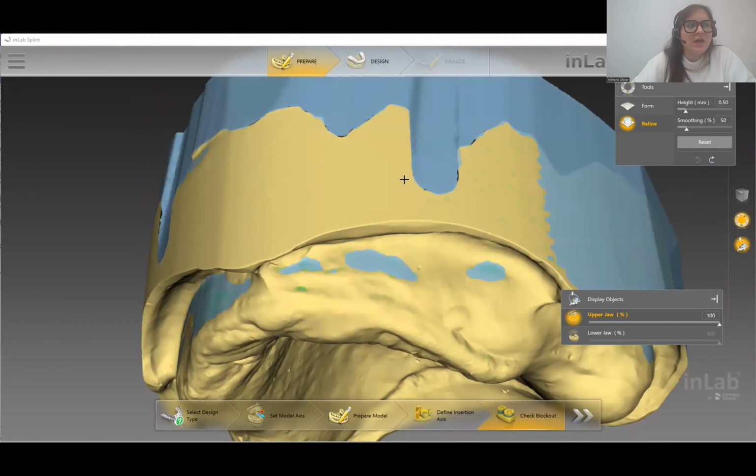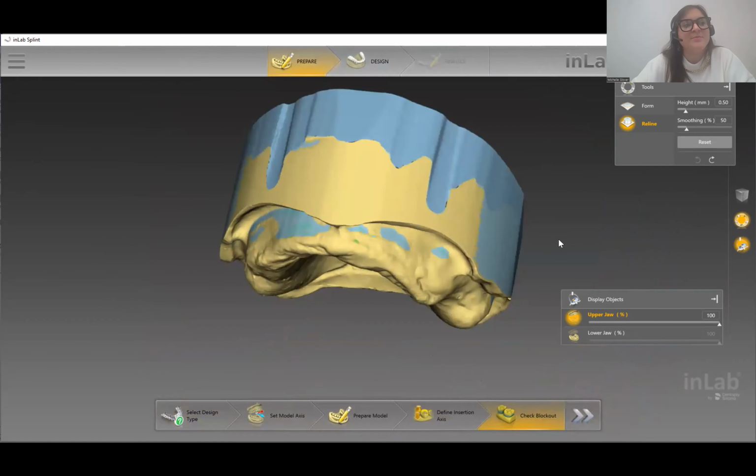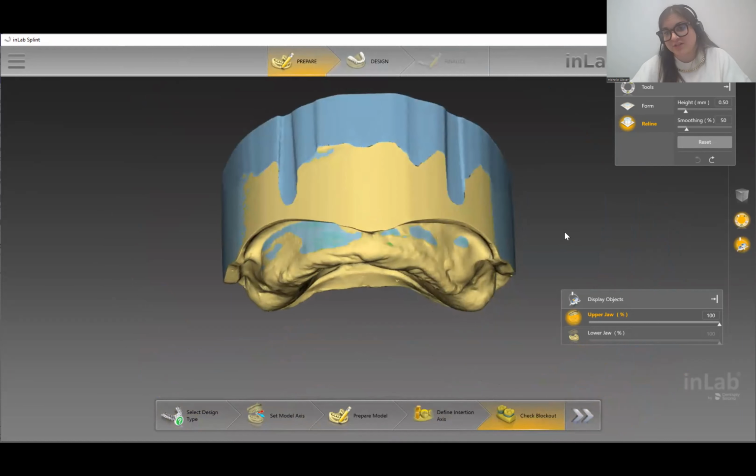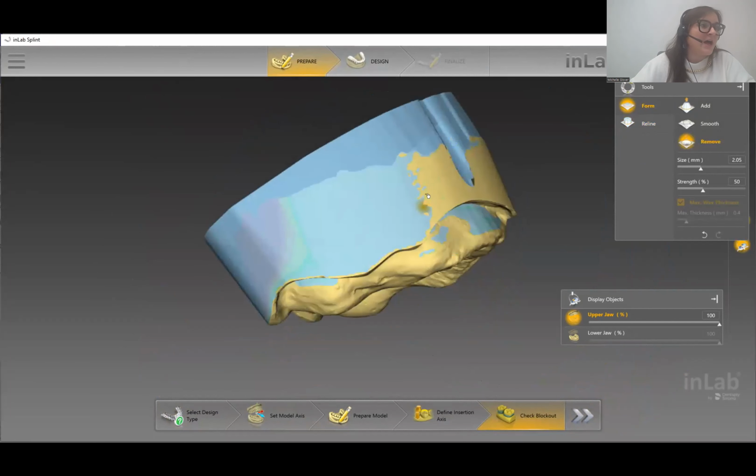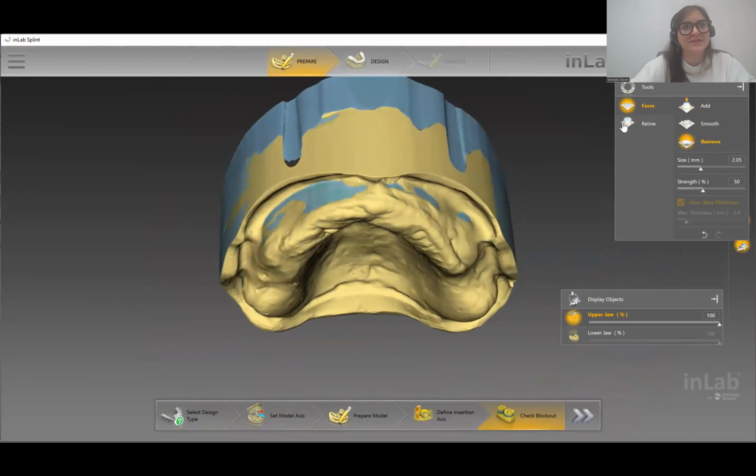Again, not commonly used necessarily for a custom tray, but sometimes critical for a splint if a patient has a diastema or something like that. That's where the height tool can come in very handy. However, I do want to point out the form tool. You have the ability to add more block out, smooth the block out, or remove some of the block out. Now, when you do select the remove option, it is worth mentioning, I'll just show you on the model base, it is removing just the block out. It's not removing anything from the model base itself. Okay, so the model's not affected. It's just the actual block out that's getting removed.